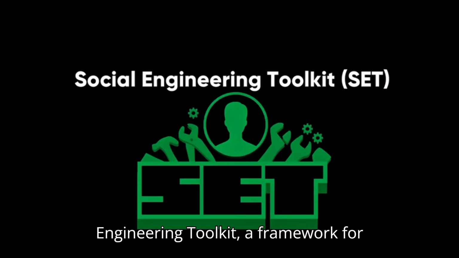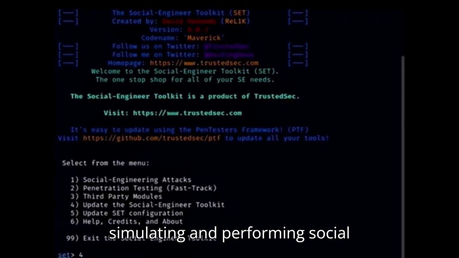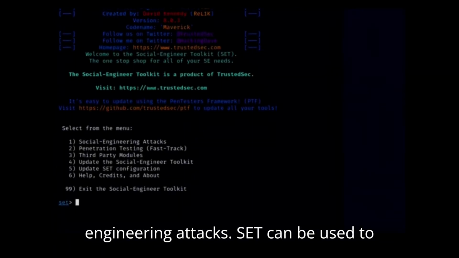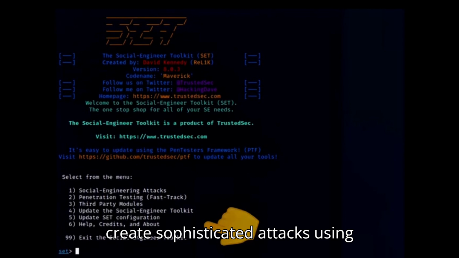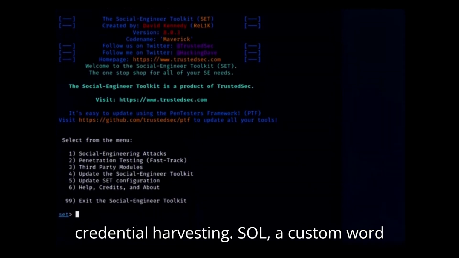Social Engineering Toolkit, a framework for simulating and performing social engineering attacks. SET can be used to create sophisticated attacks using techniques such as spear phishing and credential harvesting.